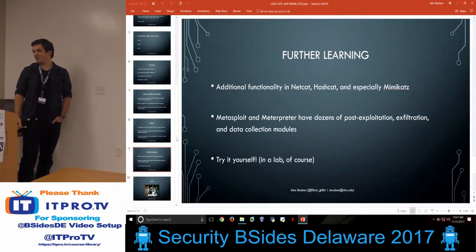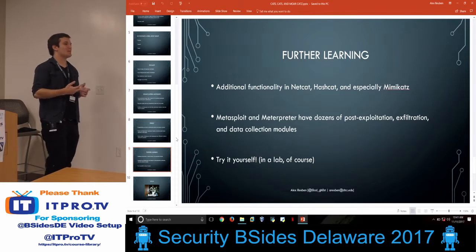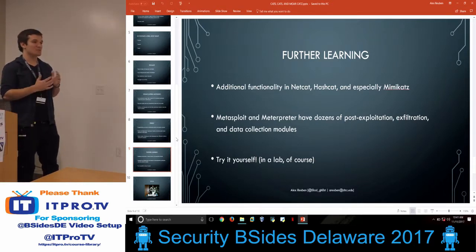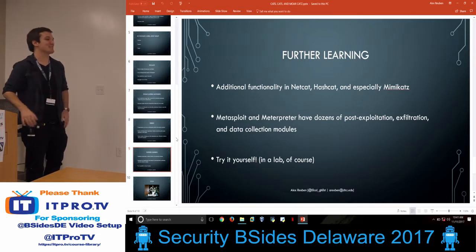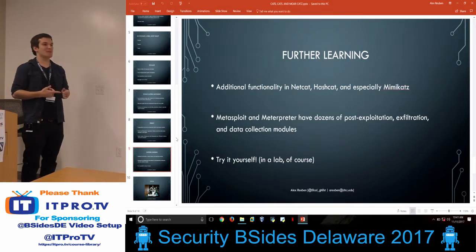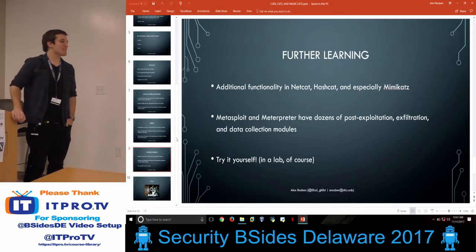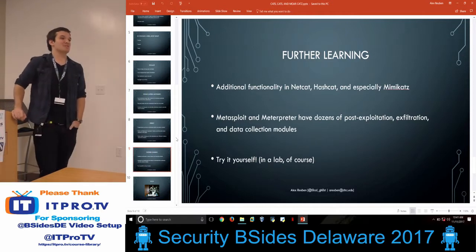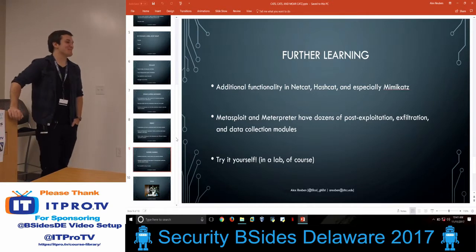Okay, further learning. There's all kinds of additional functionality in Netcat, Hashcat, Mimikatz, Metasploit, Meterpreter, all the tools we went over. There's so much more they can do that we can't talk about in 20 minutes. So much fun stuff. Like, for instance, with Meterpreter, you can take screenshots, you can turn on the webcam, the microphone, keyloggers, whatever you want. You have full access to this. My recommendation would be to try it yourself in a lab. Please, in a lab.